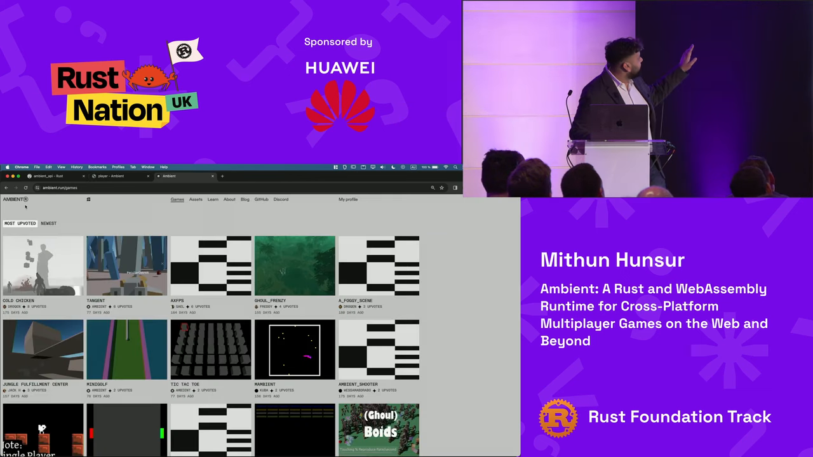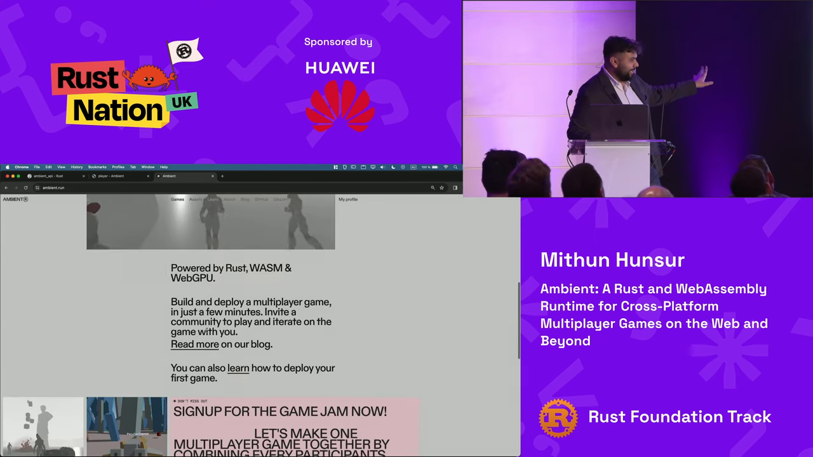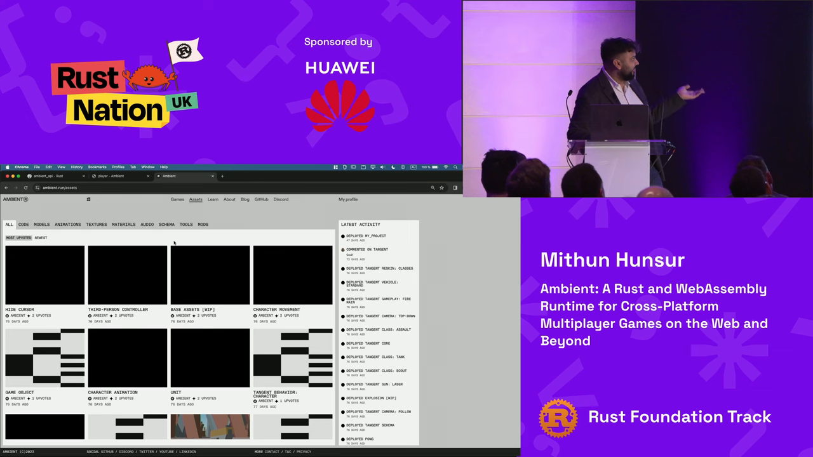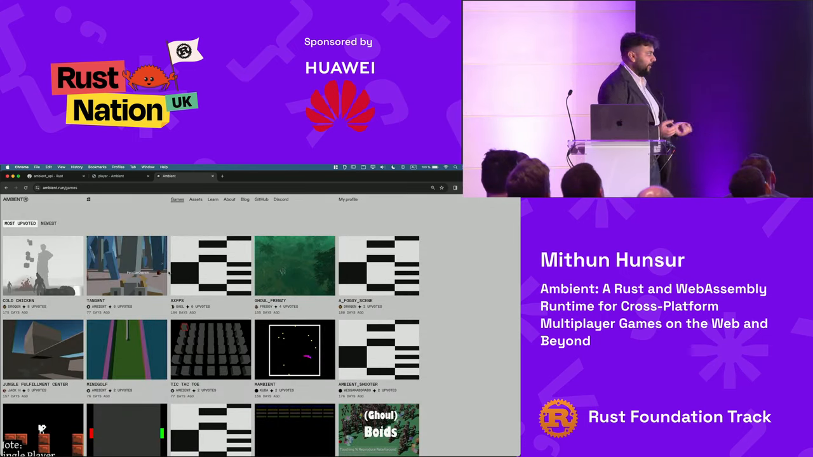So here is the Ambient website. I'll start here from the beginning. Nice, big, modern website with big text, as you might expect. Just to illustrate, the packages here are available here in assets. So the third-person controller we were looking at is here as well. But the main thing we're looking at here are the games. These games are also packages. They have dependencies on other packages, and they have their own code.